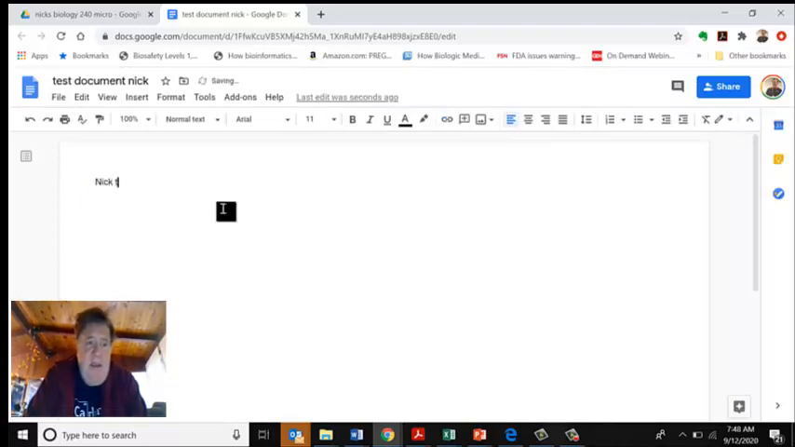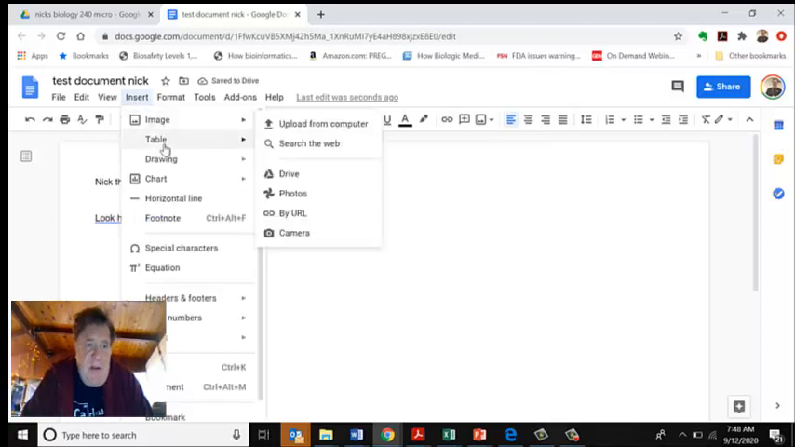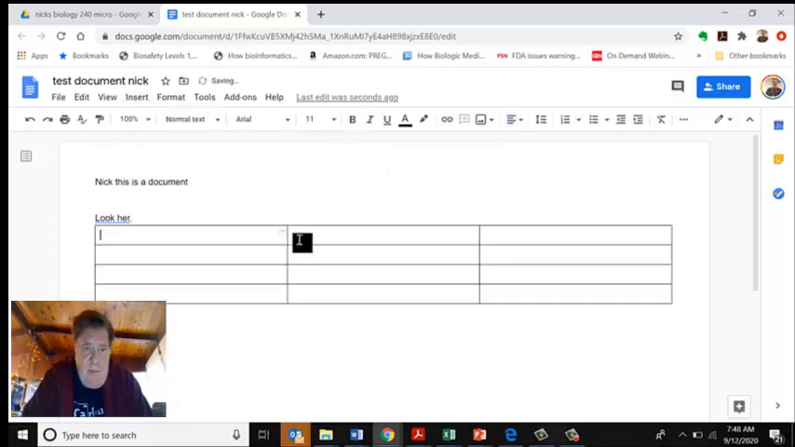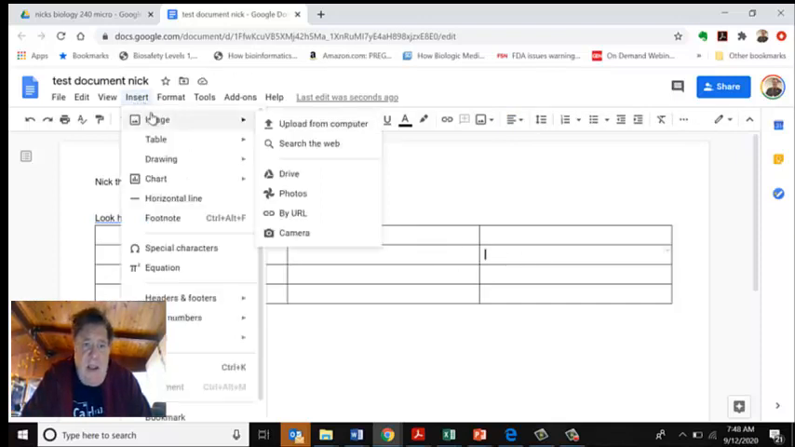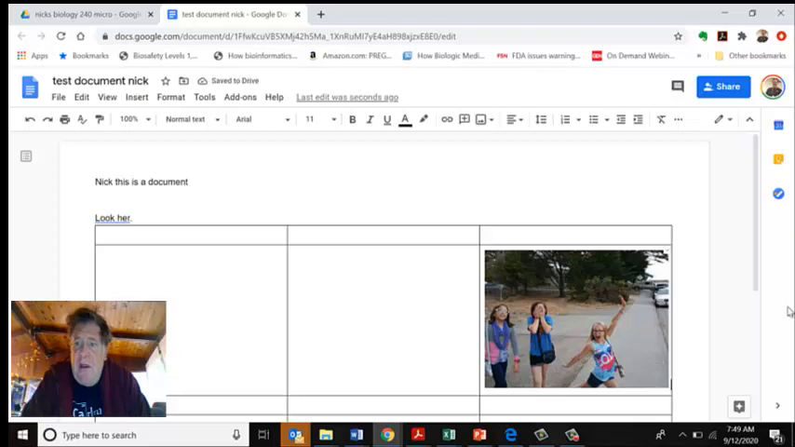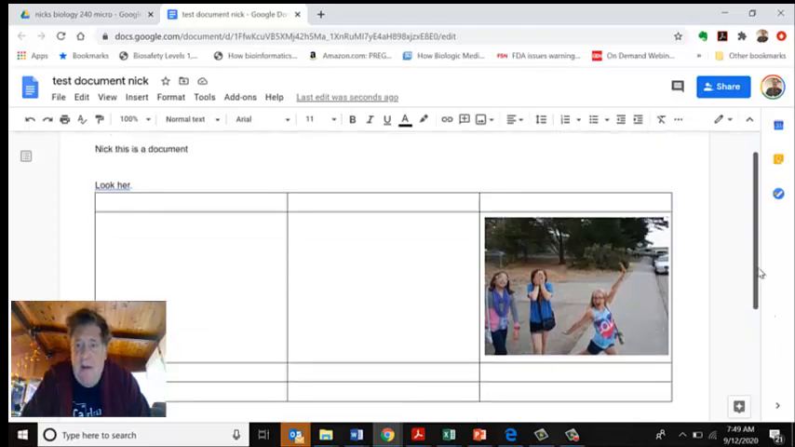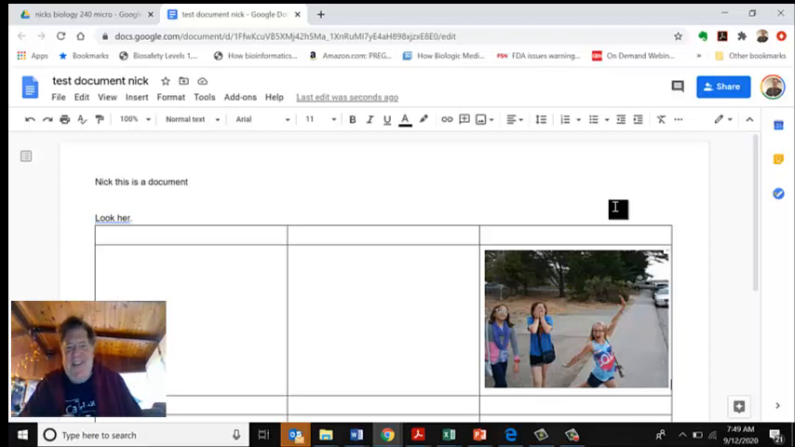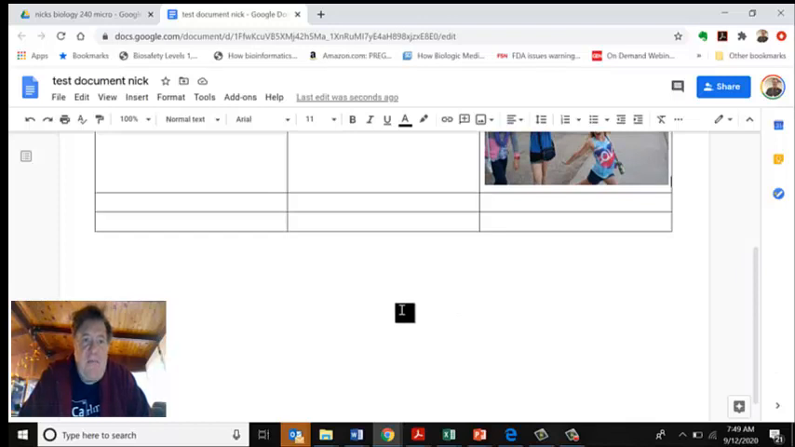And so, Nick, this is a document. Look here. If I want to put in a table, I do insert. I can put in a table. If I want to put a figure in that table, I go insert. The great thing is I can go image, and I can search my drive, or I can search my photos. This is searching the photos that are on my phone that I've linked up here. And then this is my daughter about 8 years ago at her first dance. So she's the one in the middle, and she's all embarrassed that I'm taking a photo.